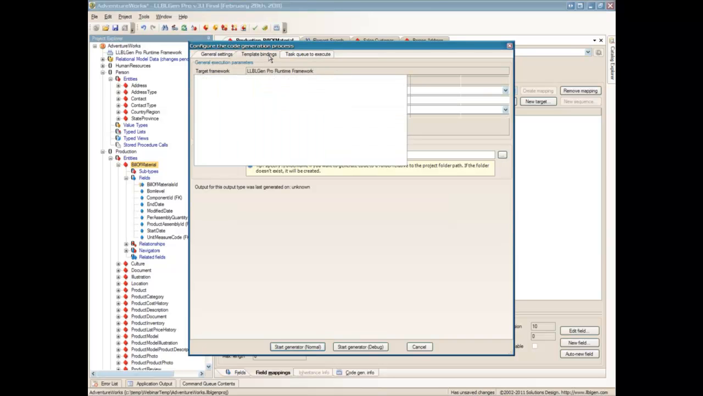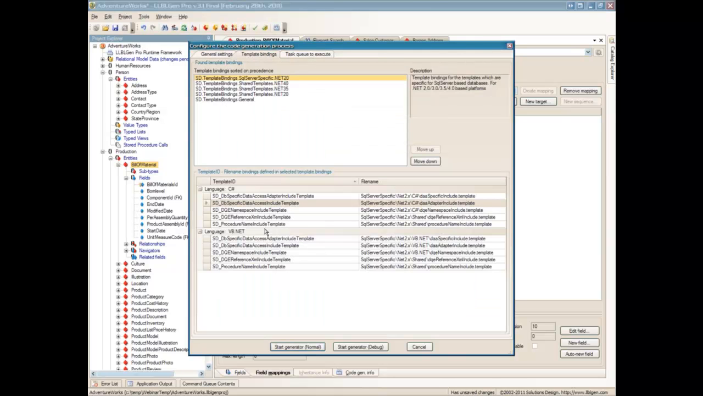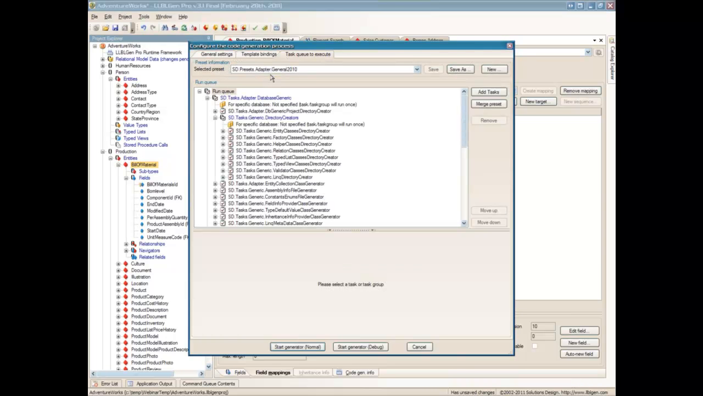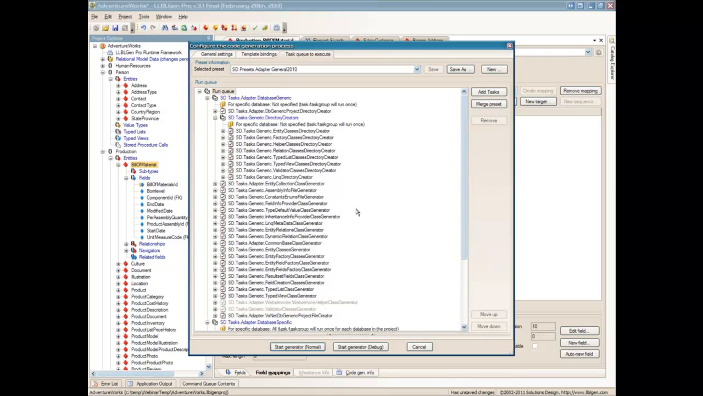I will briefly walk through the other tabs here. These are the template bindings that will bind a template file to a template ID, which we saw previously in the SQL generator templates. And this is the task queue that will be executed during code generation. I can add new tasks to this queue. For example, I've created a class that will automatically check out code from source control or compile it at the end. I can add a task like that to this queue and save it as a preset, and I run it the next time. I will simply accept this default and I will generate code.